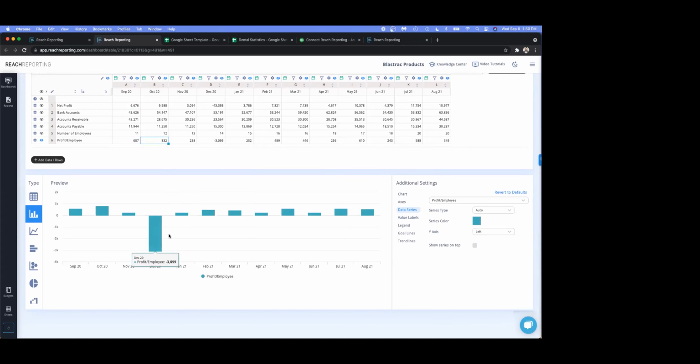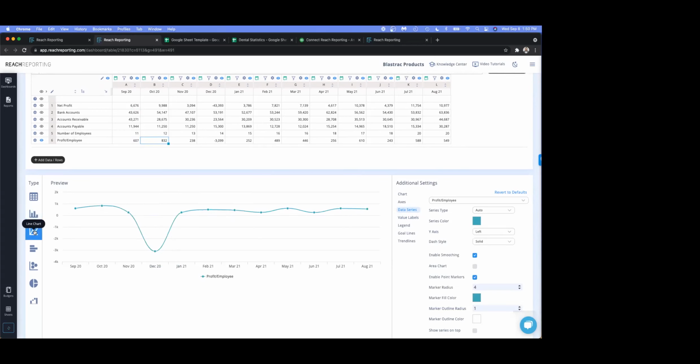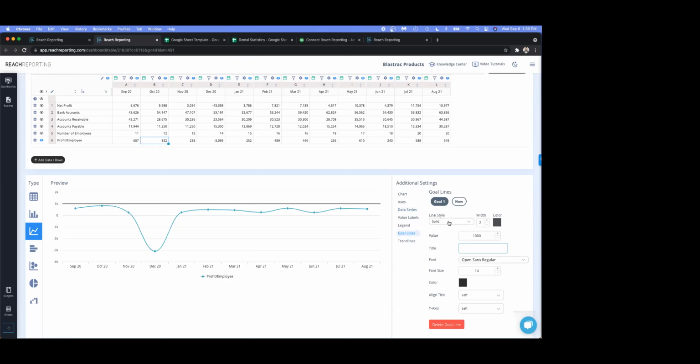Now this graph down here looks okay, but I personally like it better as a line graph. So I'm going to turn it into a line graph, and as well, I'm going to add a goal line to this. So I'm going to click new, and I'm going to change this value to 500, saying that we have a goal of $500 of profit per employee each month. And now you can see how quick it is to see at a very quick glimpse, are you hitting that goal, or are you missing it? You're a little bit high, a little bit low. What happened in December? But you can see that generally we're hitting that pretty close.